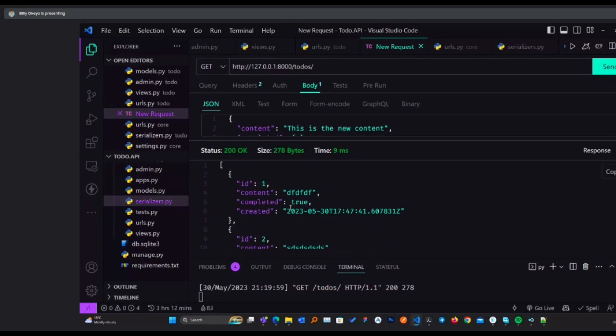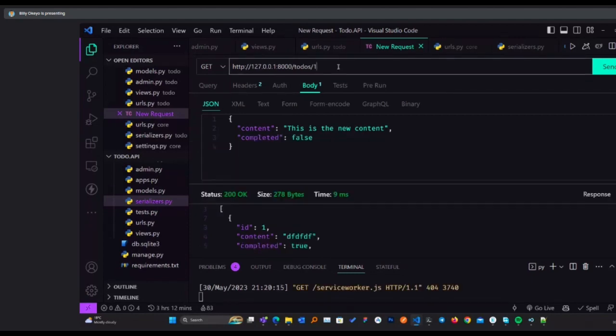So the list functionality. So we have create, read, update, and delete. So create works, read works. So update. So probably I'll come to to-dos. I'll give 1, meaning I'll choose this ID of 1. So the content is DFDF, so I want to change that. So I'll say this is the new content edited. So for that, I'll have a put.